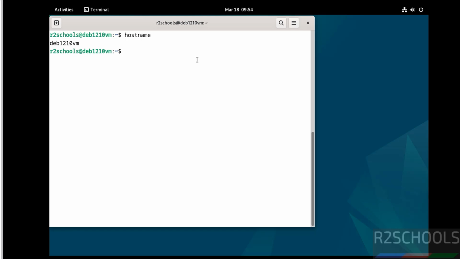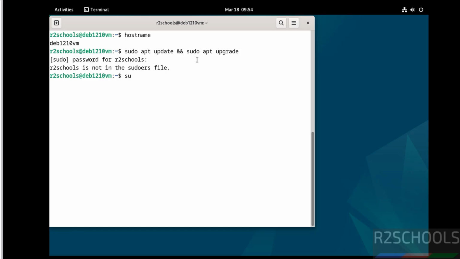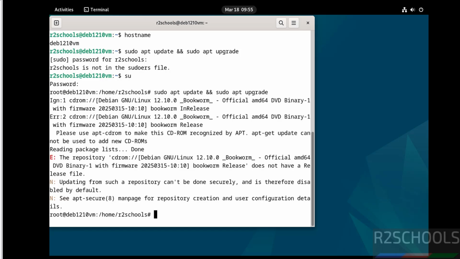Now update the packages, sudo apt update, sudo apt upgrade. This won't work because this user is not in the sudoers file. Okay, so switch to root account, then provide the password of this account. Now run the same again, sudo apt update, sudo apt upgrade, hit enter. See, you will receive this error. Okay, I will show you the solution.